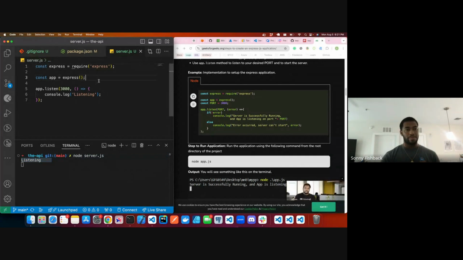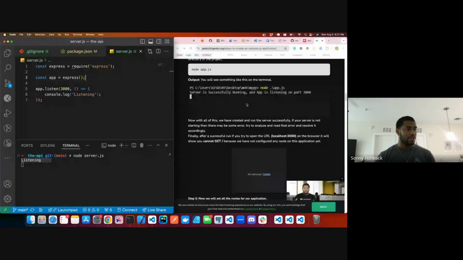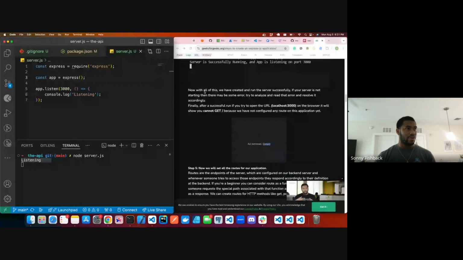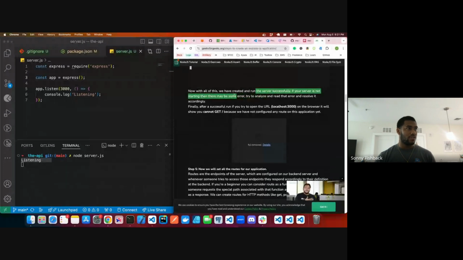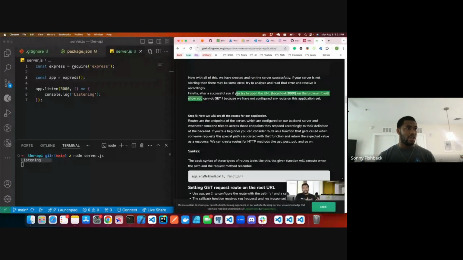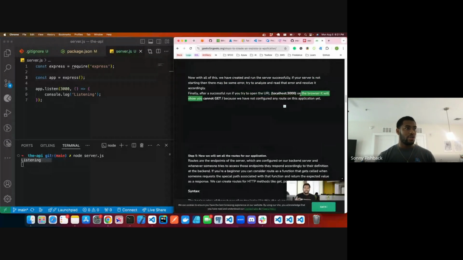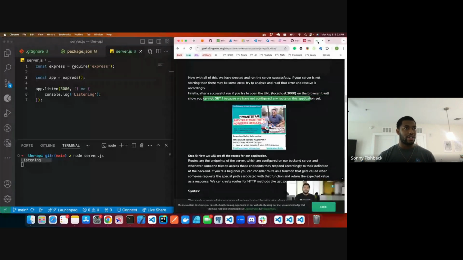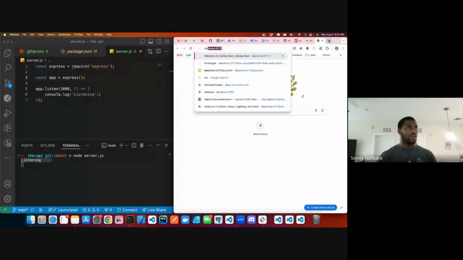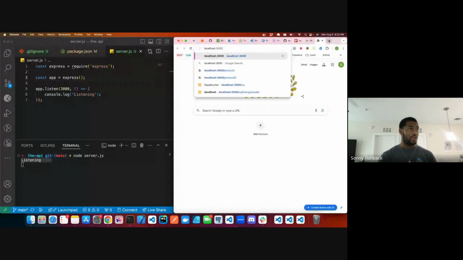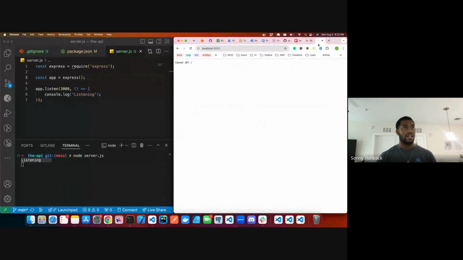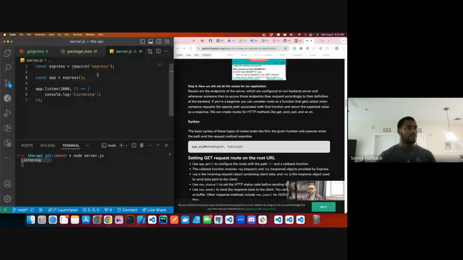First endpoint we're going to implement here. So now with all this we have created and run a server successfully. If your server is not sending some error, finally after you run, open the URL, and it will show you cannot GET because you have not configured the application. So let's do localhost 3000. That's the port that we're running on, and it says cannot GET. So we haven't created any routes in this application.